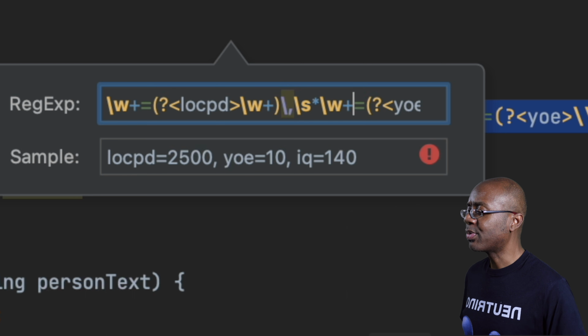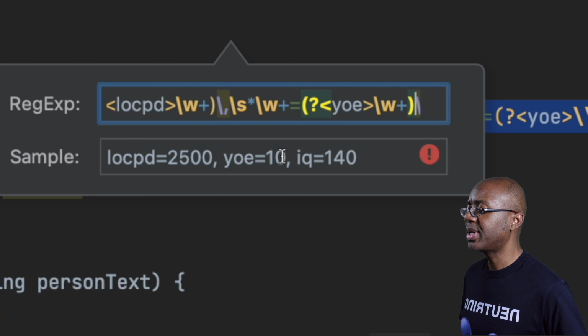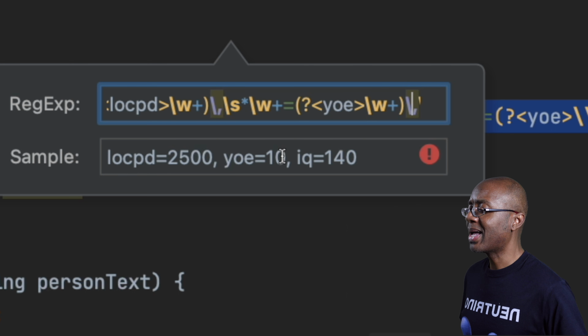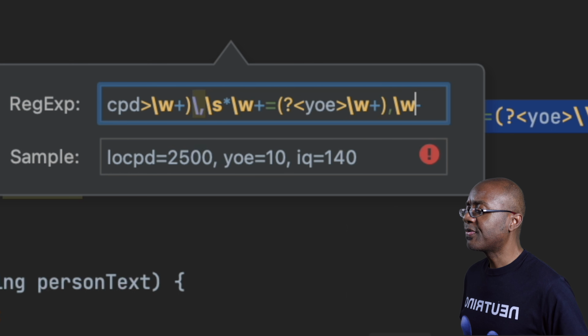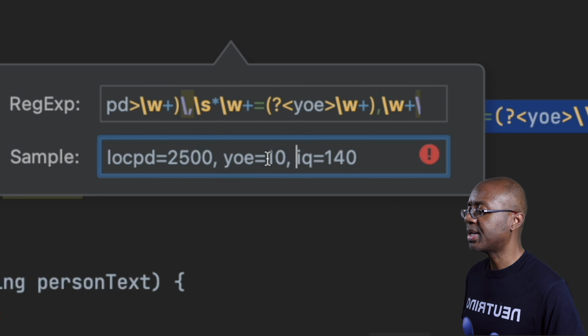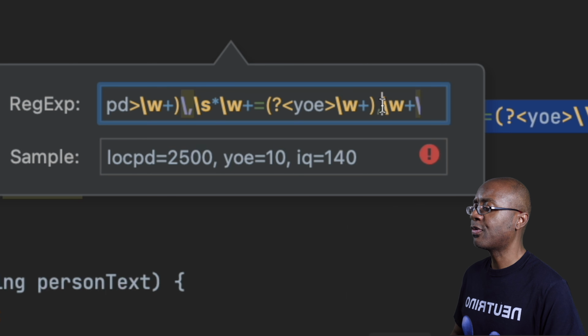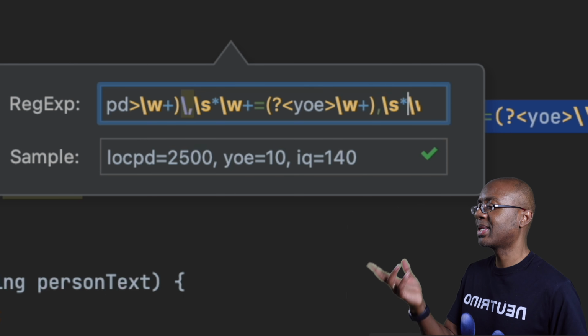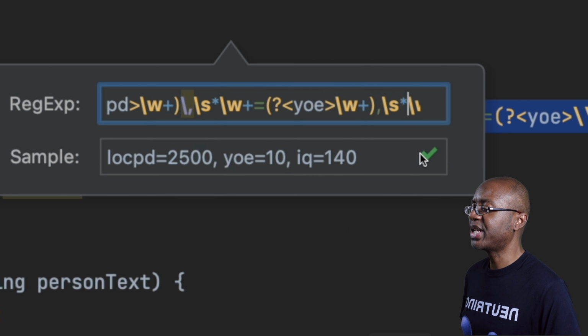All right, let's see, where am I now? Space, one or more word characters, equal sign, and then the 10 here, which again is going to be inside of a capture group called YOE, and that's going to be one or more word characters. So that's looking good, followed by a comma, and then again, I'm looking for immediately some word characters after the comma, but down here, I think I'm seeing another space. So again, I will modify this regex to allow for 0 or more spaces, and look at that. As soon as I put that in there, I got the green check mark, okay?